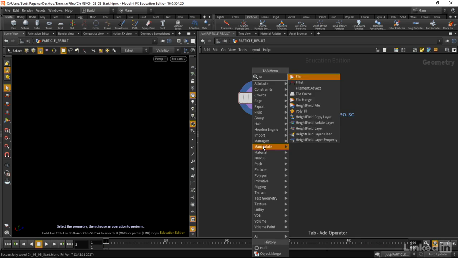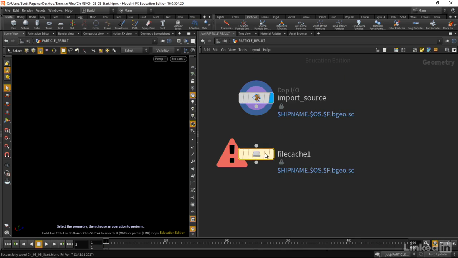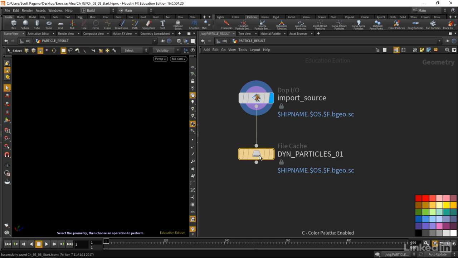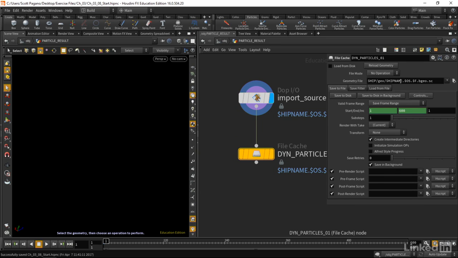So like we've done before, I'm going to lay down a file cache node. I'm going to call that dyne particles 01. Connect that up. I'm actually going to color that bright yellow as well. And now we're going to pull up its parameters and we're going to change the file path in the same way. This is what I always do.